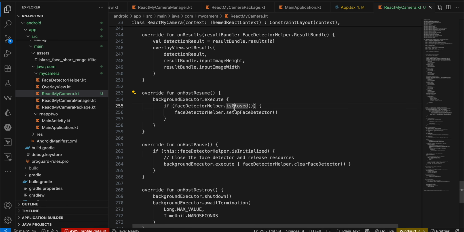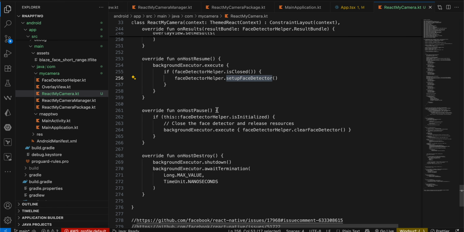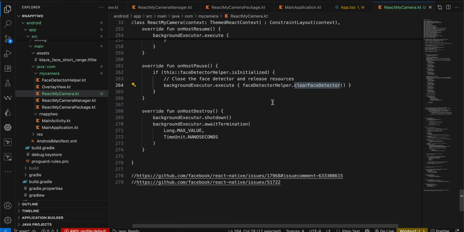Then inside onHostResume, we just check if the face detector is closed, then set up the face detector. On host pause, if it is initialized, then we clear the face detector, and on host destroy we just shut down our background executor as well as do the termination as well.